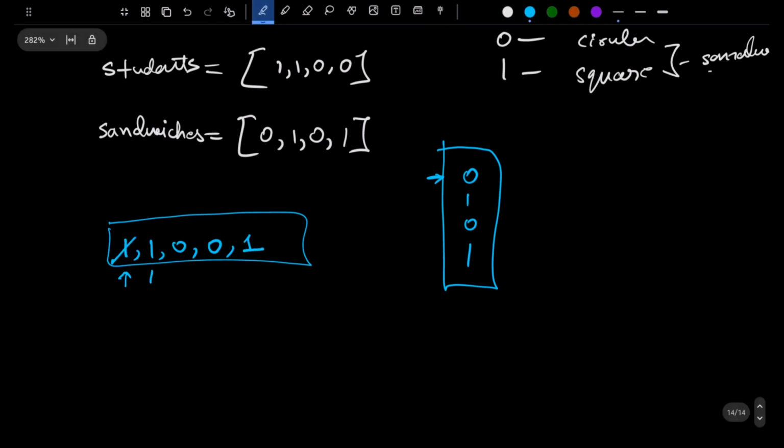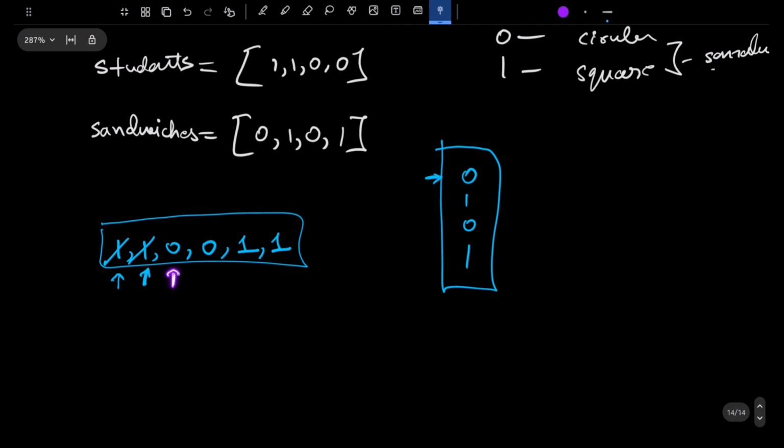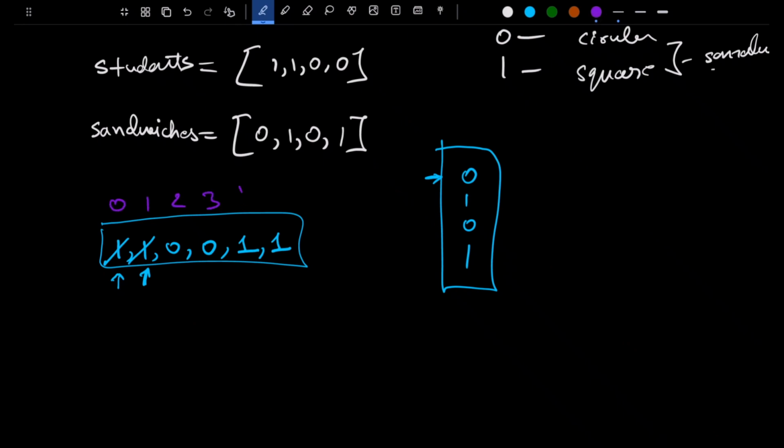Now the second student will come and say, okay, I also need one type of sandwich. They are saying I have a 0 type of sandwich at the top of the stack. They will say I don't want it, leave the queue and stand at the last. Here we have index 0, 1, 2, 3, and 4, or student 1 to student 5. So we have 5 students.